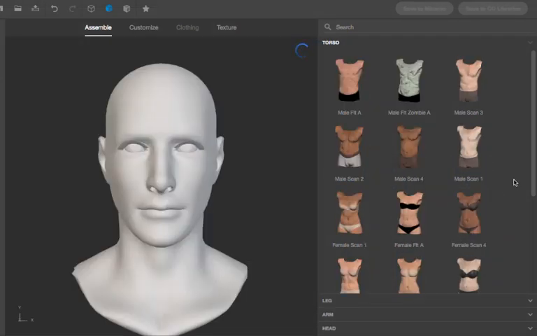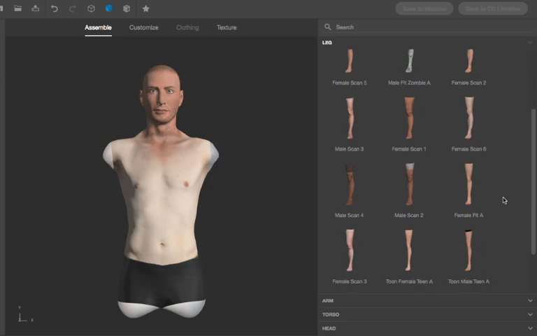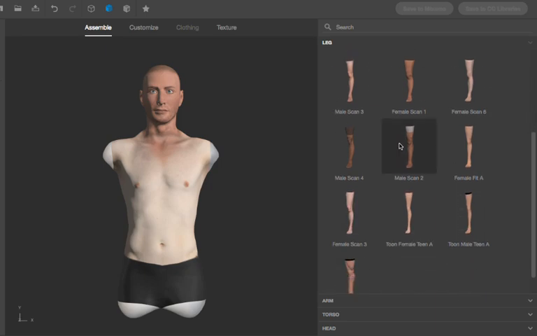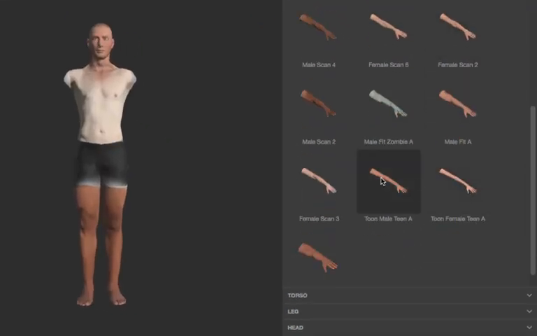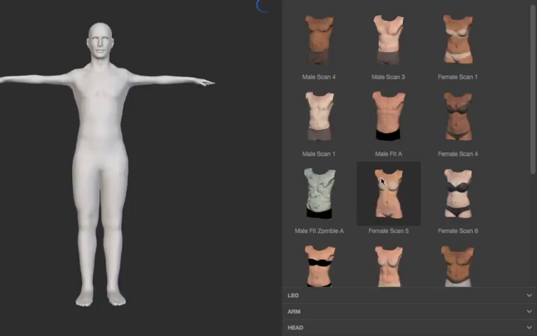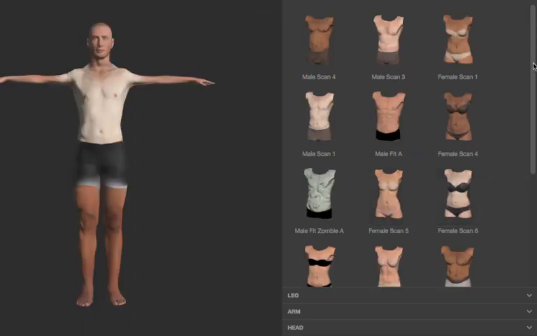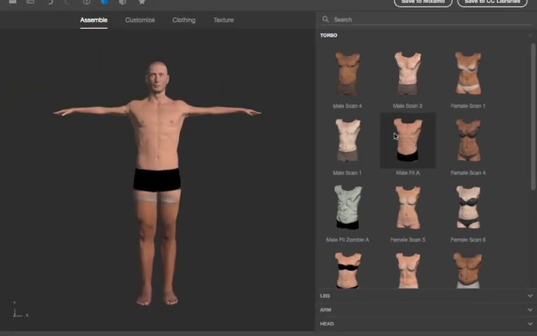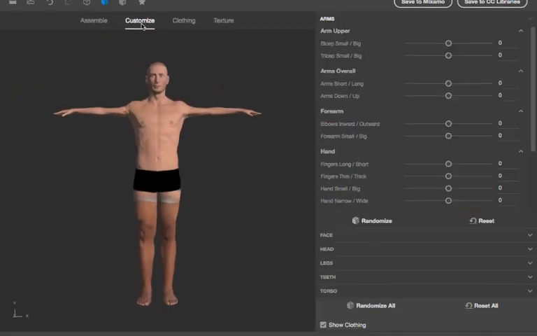Fuse is a program that allows you to create a 3D character without any modeling experience. You simply choose a torso, arms, legs, and a head, and your character is automatically created.